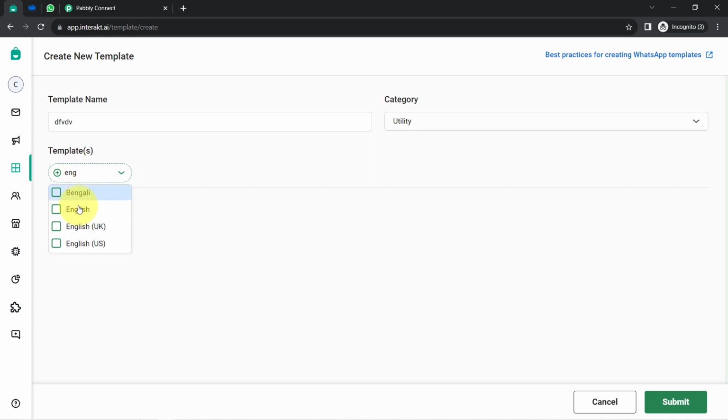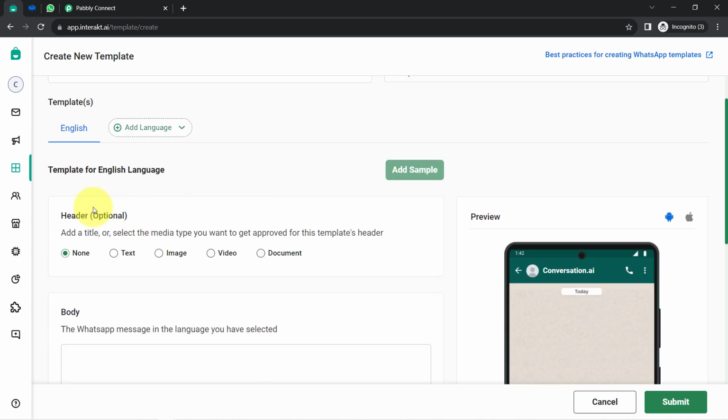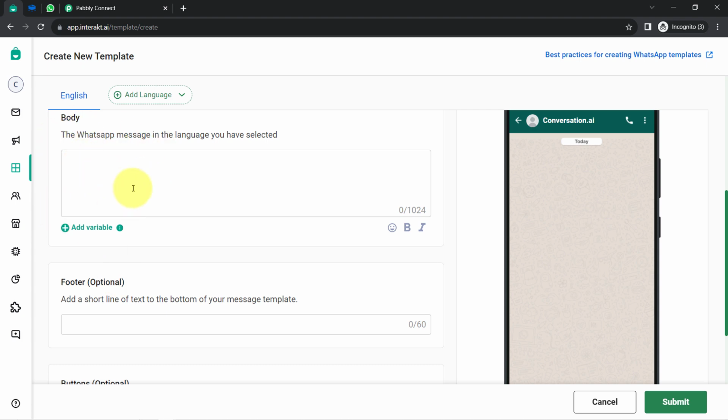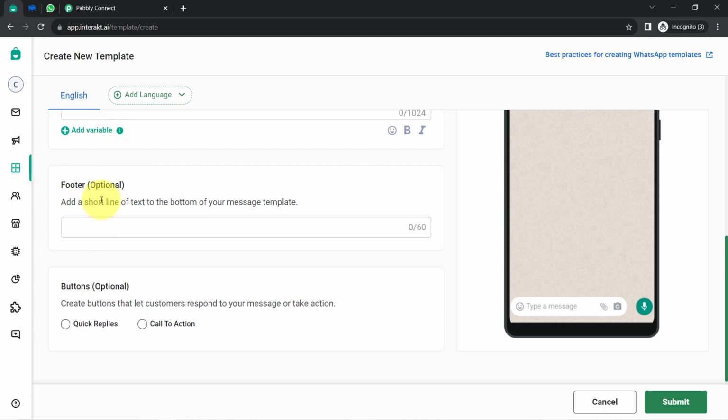Let's say I select this English language. Okay, and from here you can select the header, and from this particular section you can compose your message, and this is the button for adding the variables. Okay, just in case if you want to attach any footer or button along with your message, you can also do the same. And let me tell you a very important thing, once your template is ready, before you submit it for the approval, you will also have to provide some samples.